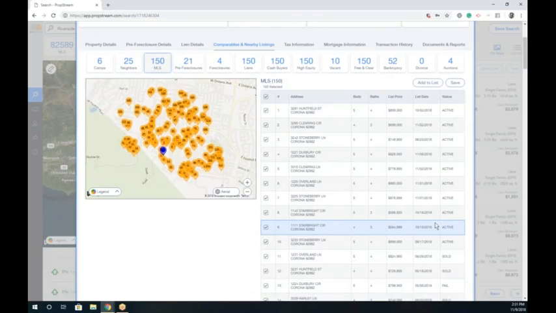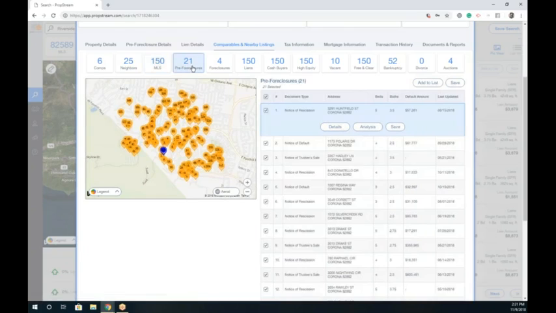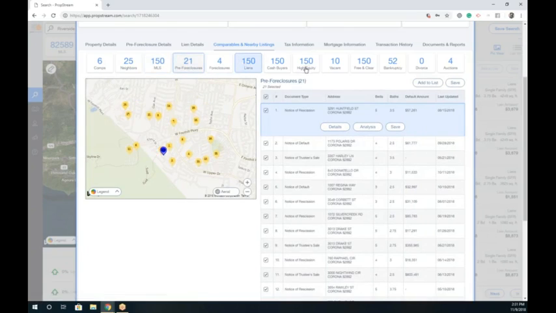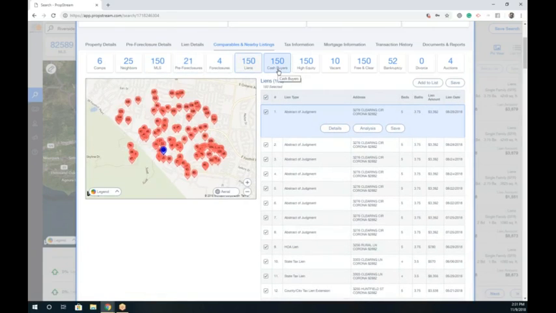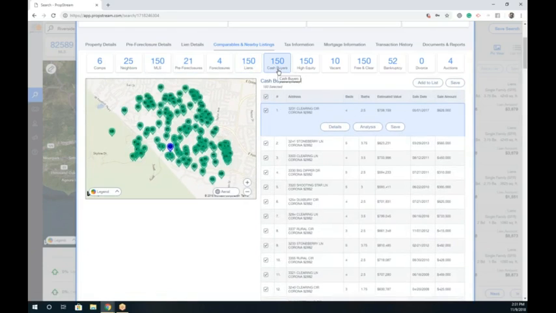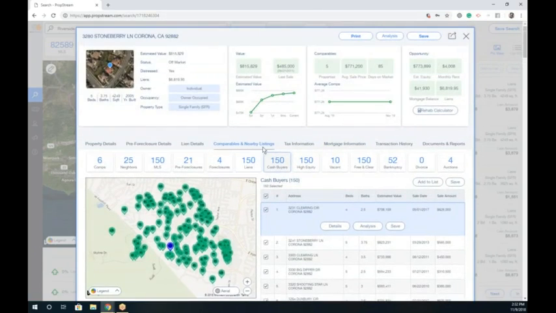So again, this is the same data that a realtor would be pulling when running comps. So if you call a realtor and say, hey, here's an address, please run comps for me, this is the listing type that they're going to be going through. And so here I can see my competition, look at their details, see why they're listing it at that price. Maybe they have a pool and maybe my property doesn't have a pool. So there's lots of ways to measure your property in terms of value. Then we can see the pre-foreclosures, foreclosures. Maybe we can look for another property in the area that has a lien on them. Or maybe we need to find a buyer that's already buying in the area. So here's 150 cash bought properties within that area. Very powerful section here. Again, that's comparables and nearby listings.